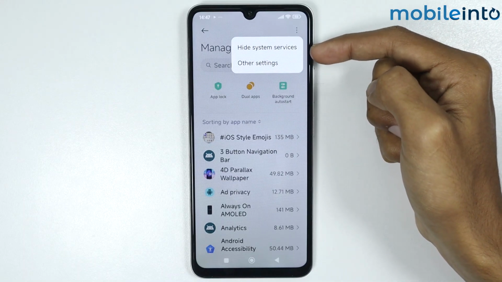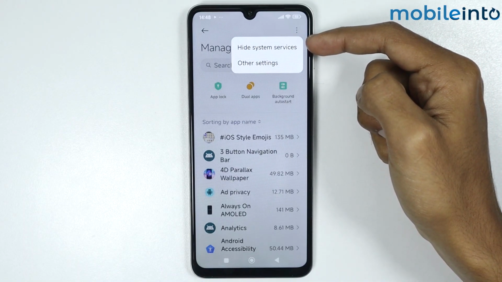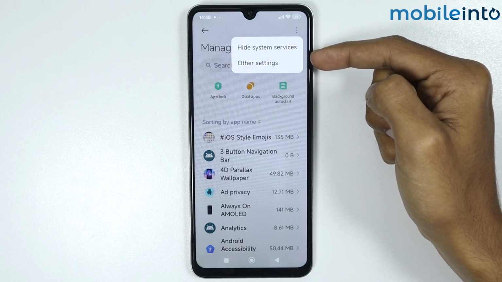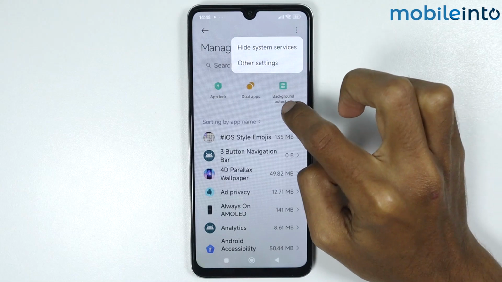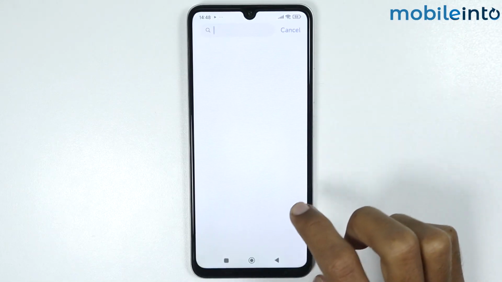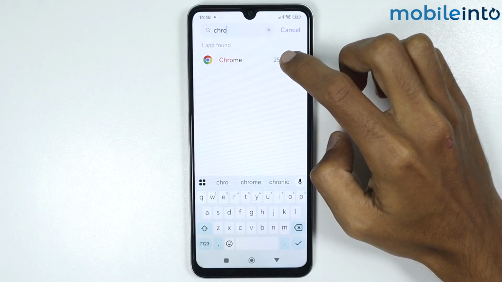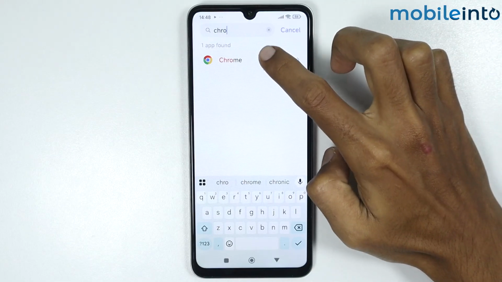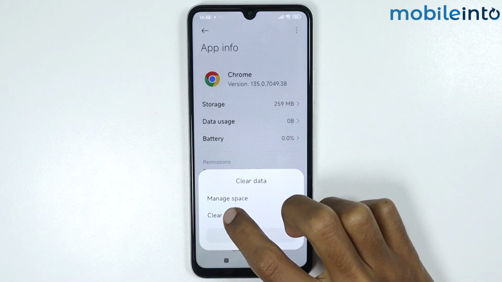Now from here, if you can find the show all system services option, just tap on it. Now as you can see, we currently don't have this option in this menu. Now from here, just tap on the screen and in the search bar, just search Chrome. Now from here, just tap on Google Chrome. Now from here, just tap on clear data and tap on clear cache.